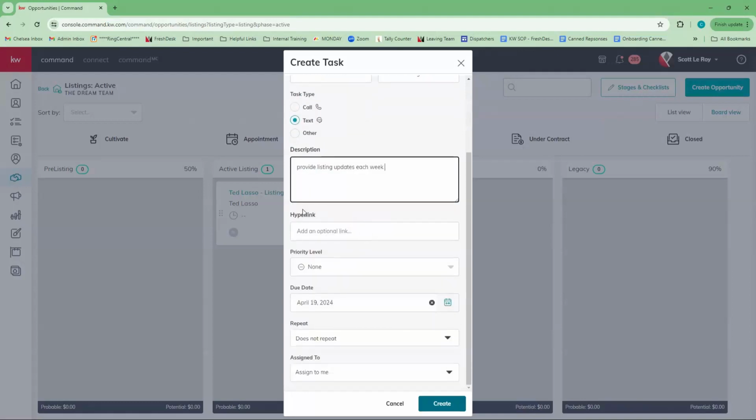Now, as we scroll down, you have the option to add a hyperlink if that's something that you are looking to do. You also are going to set the priority level. So because this is a recurring task and it is something that you are going to do weekly for this particular example, we're going to set it as a high priority level. That way we know and the client knows that they can expect this every week.